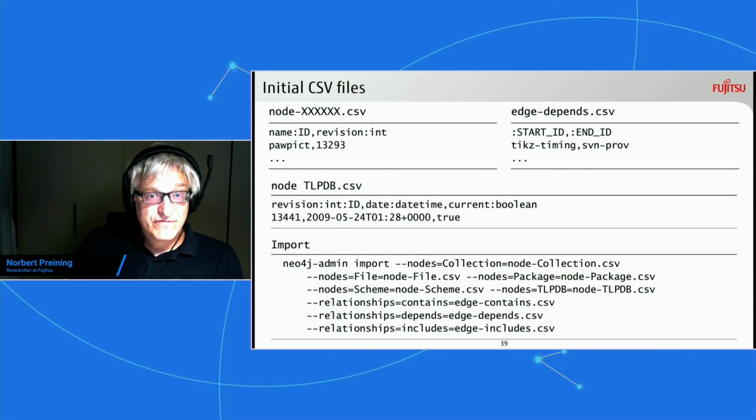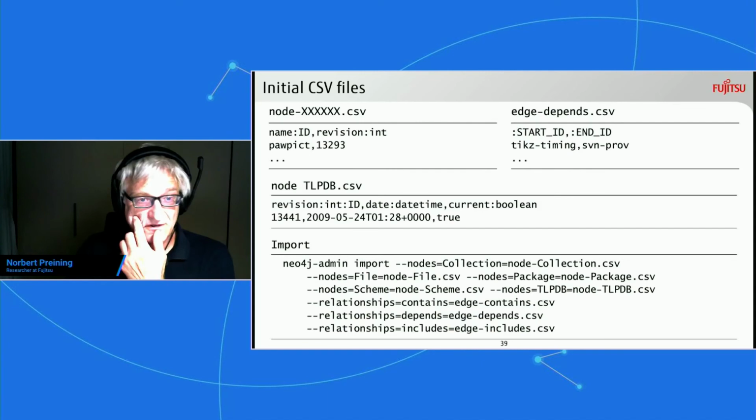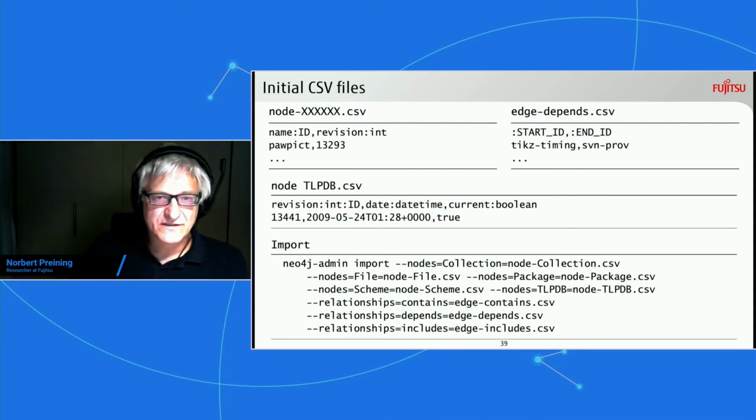So what do these initial files look like? They look very similar to what we've seen before. Well, name is the ID, and now we have the revision number as an integer here. The database has current as a Boolean and a date timestamp. Neo4j now, since quite some time, supports very good time and date functions, and the revision number. And the edges remain just the IDs, which are the names. This is for the initial import, and I haven't shown you this in the beginning. You just kick off this Neo4j admin import for every collection: nodes, files, and the relationships. Quite easy, very fast.